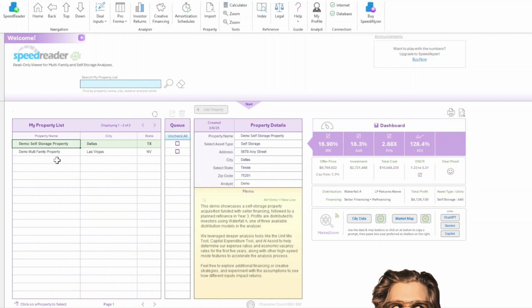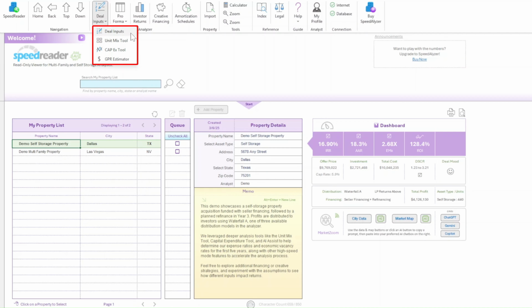into the analyzer. Starting from the left, the Deal Inputs button dropdown gives you access to the Deal Inputs page, Unit Mix Tool, CapEx Tool, and the Gross Potential Rent (GPR) estimator. Some of these sections are optional and may not have been used by the analyst, depending on whether they used the analyzer in high-speed mode or chose to dive deeper into areas like the unit mix or capital expenditures.